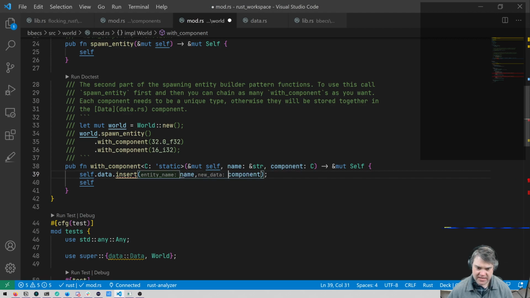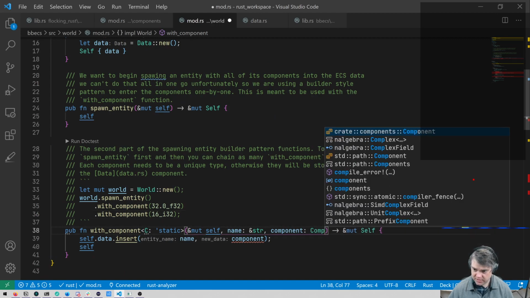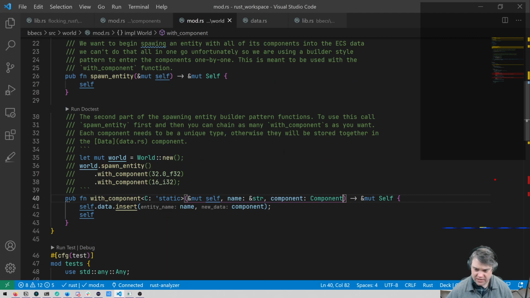So we take in the name and then the component. Now, we're also not going to need this C anymore. We know that you're going to be an actual component. And so we put that in there, and then we return a mutable reference to self, so that we can continue to add as many components as we want when we spawn an entity.